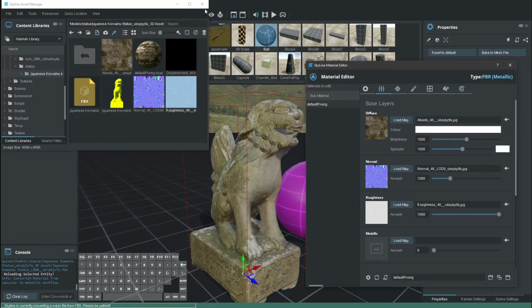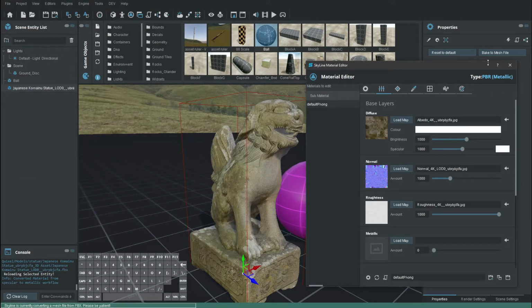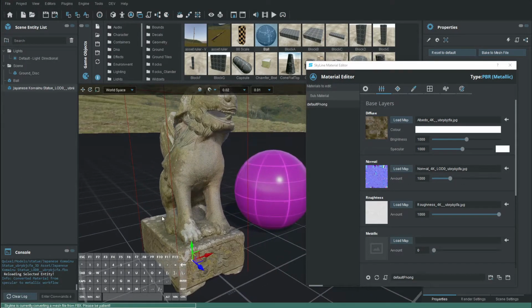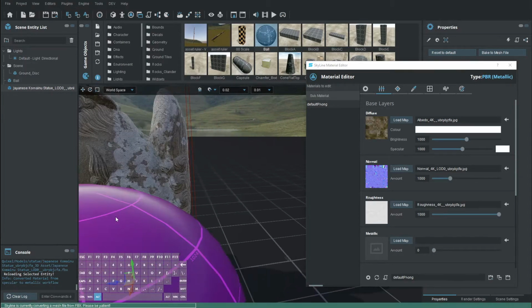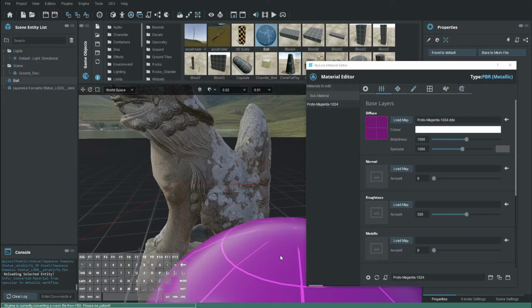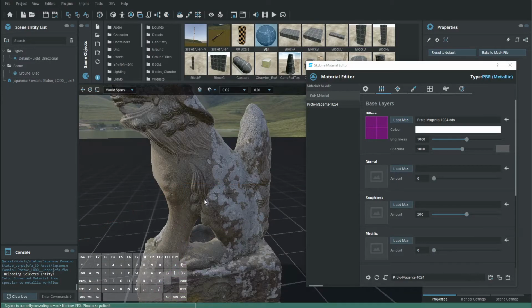Let's have a look at the object. Let's close you down. Let's move this over here. Let's orbit the object. Let's get rid of that sphere. To delete something, select, press delete.